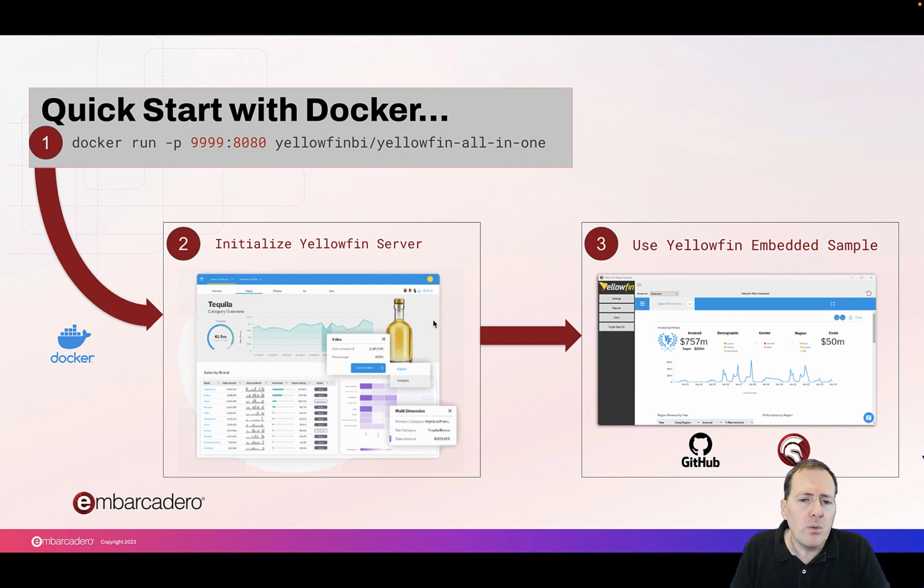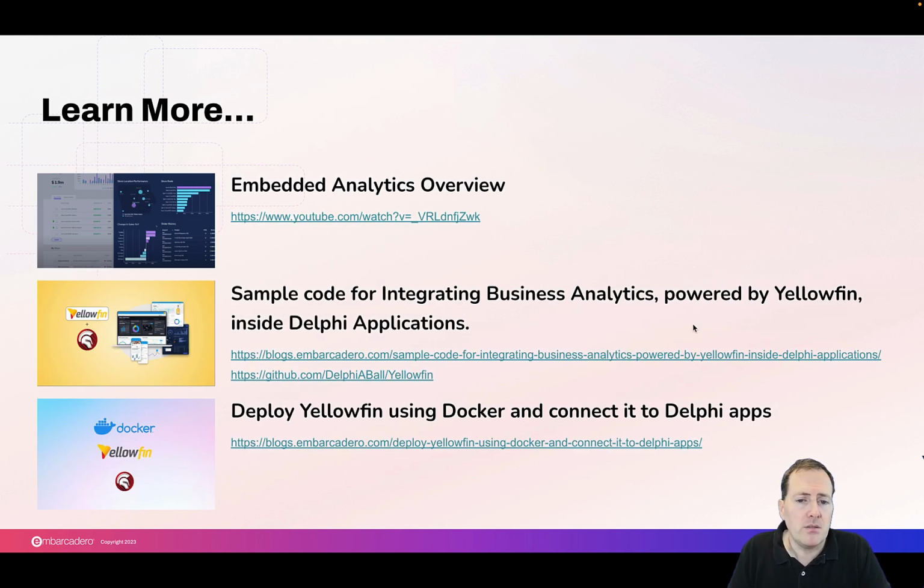The only thing that you need along with this is just a developer license, and you can get one of those through the Yellowfin website. Yeah, pretty straightforward to do. And then just go to GitHub and you can pull down the source code for the Yellowfin example. That's on my DelphiABall GitHub repository. So here's the link here, github.com/delphiaball/Yellowfin.